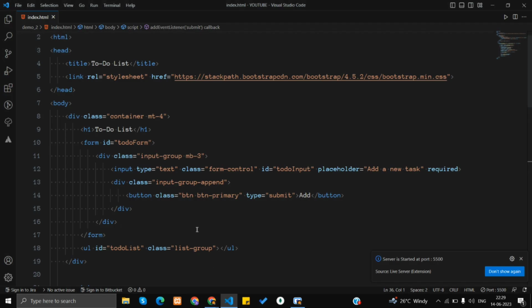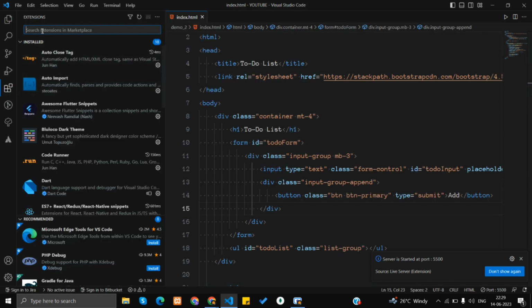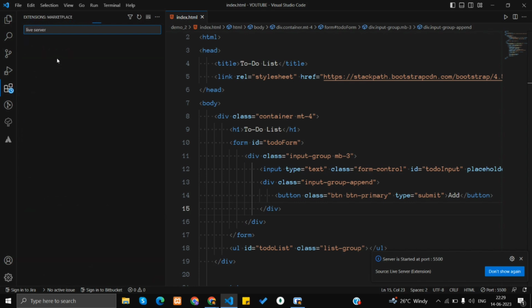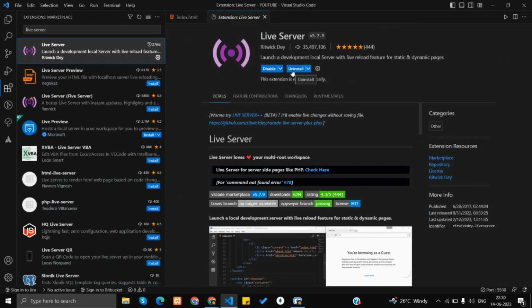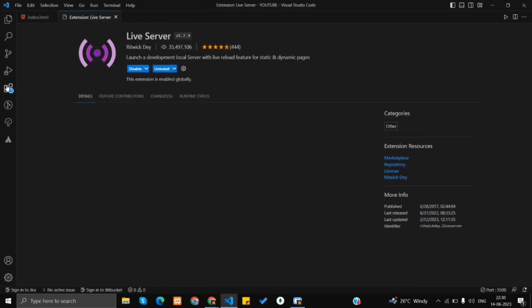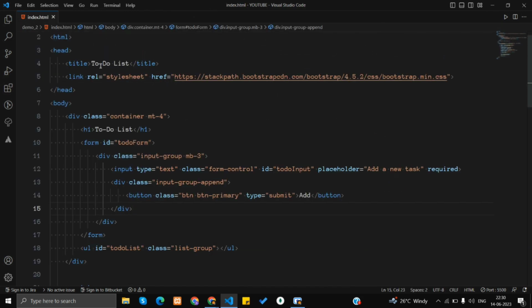If you don't know how to install that extension, in your VS Code, click on this extensions button and search for Live Server, and here we'll get the first extension. Actually, guys, I have already installed that extension, that's why the uninstall button is being shown. If you haven't installed that extension, then the install button will be shown on your computer or laptop. So I'm just gonna close it.